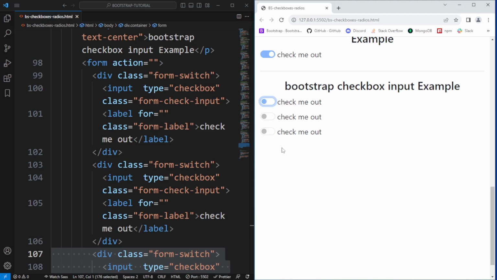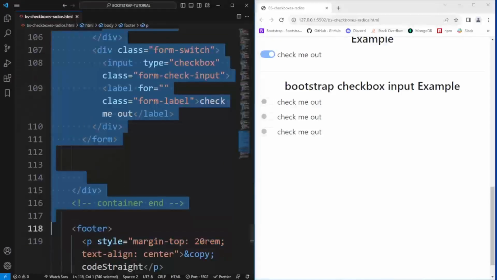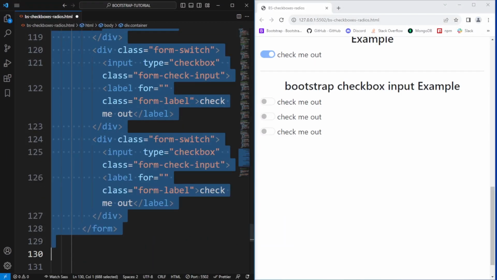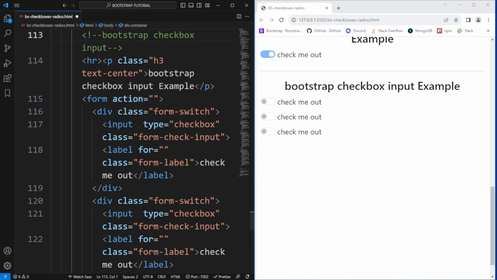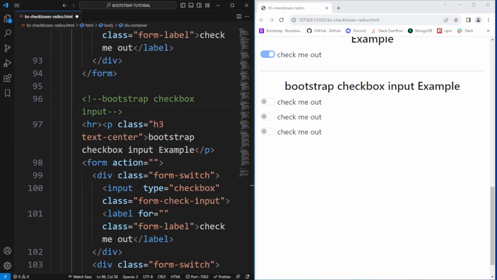are vertically stacked. Now if you want to put all the checkboxes in the same line, what you can do is, say I am going to make a copy of this whole block of code, and make a copy, and let's Bootstrap checkbox. And what I'm gonna do, let's get back in here to our previous vertically stacked checkboxes.